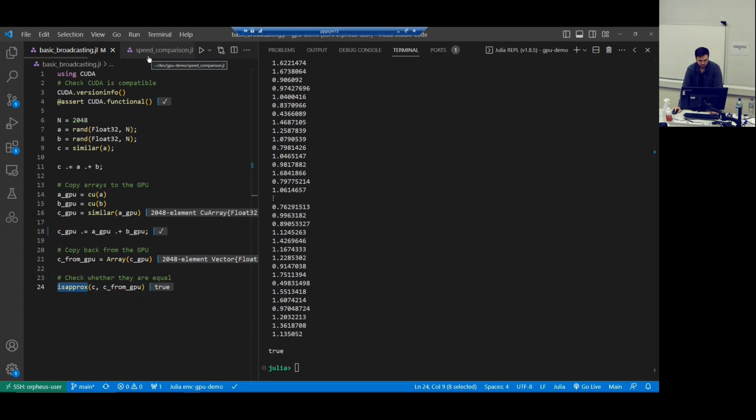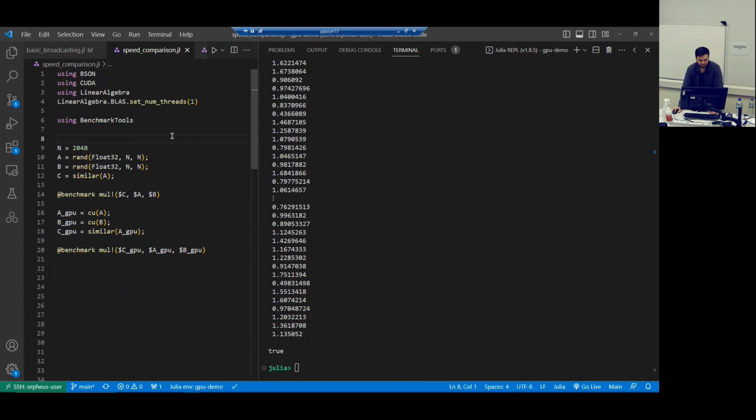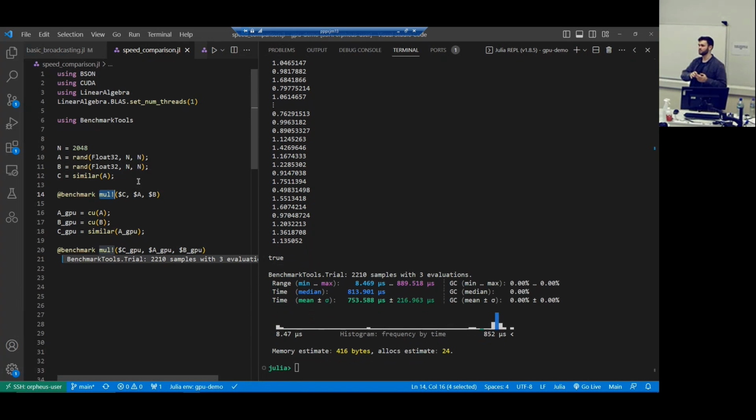Okay, so I'll do a quick speed comparison. I'll just run this first so we don't have to wait for all of the results. This is essentially the same example, but instead of doing a vector addition, we're multiplying two matrices by each other and storing the result in another matrix. The linear algebra base library package provides this function, mul!, which basically says multiply A and B together and store the result in C, where C comes first.